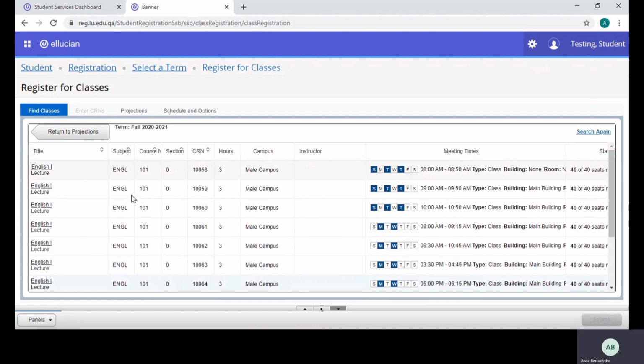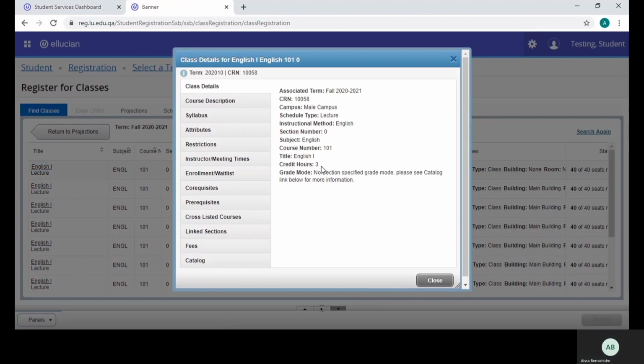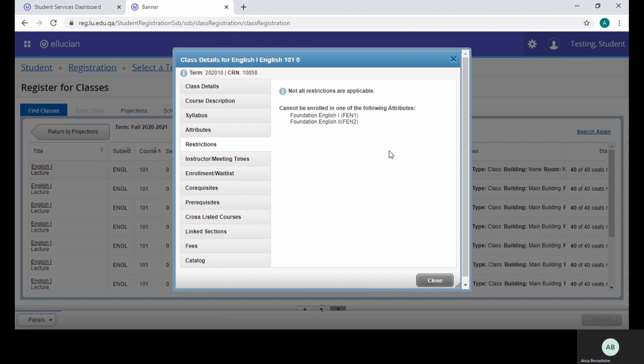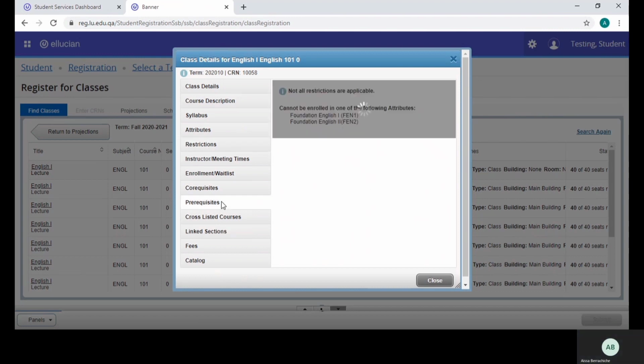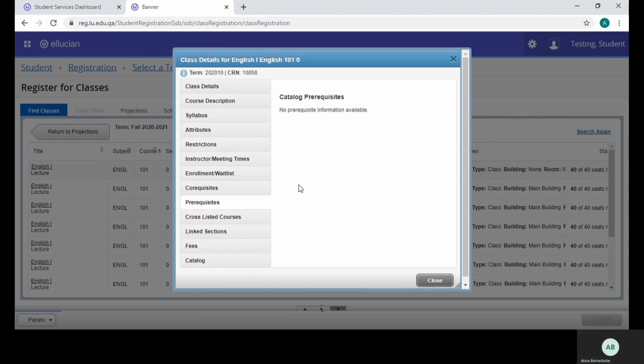If you want to check more information about the section, you can click the title of the course. So you can see more detailed information about the course, like the schedule type, instructional method, restrictions, if any. Sometimes some sections are restricted to only certain types of students. You need to check that you are allowed to register on them. Prerequisite, if any. Instructors, meeting times, etc.